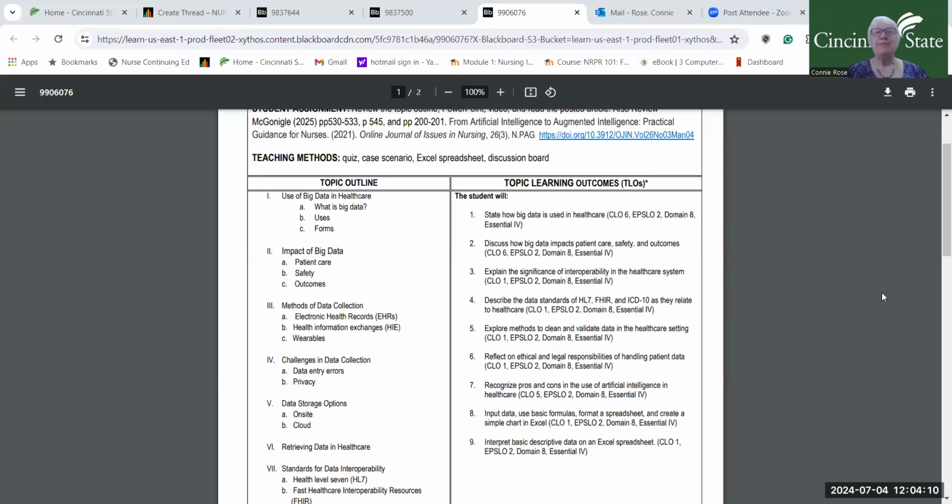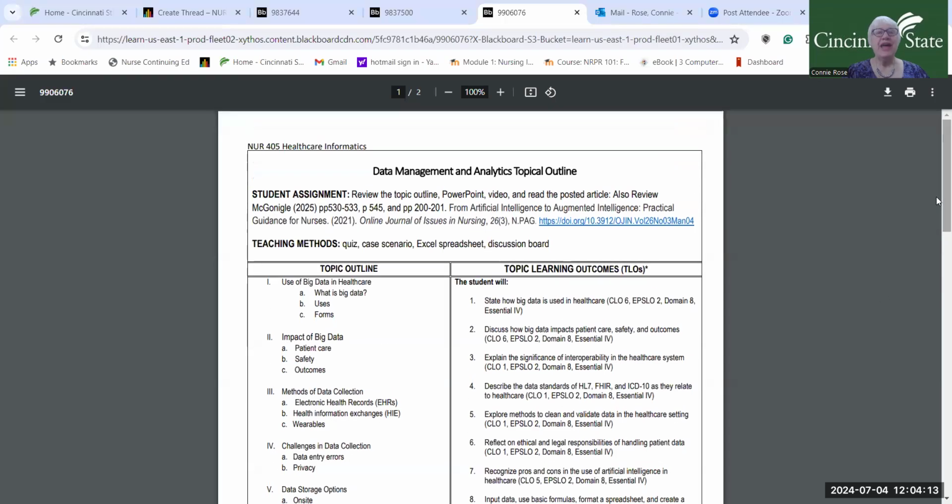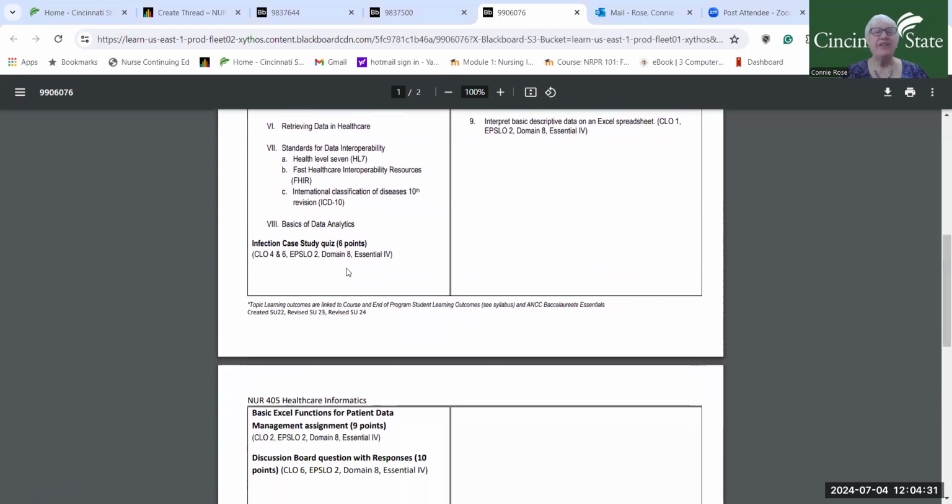So in looking at our topic outline, you'll see that there is an online journal article that I want you to go ahead and look at, and your readings. And then as far as our assignments, we look down here at the bottom and you have an infection case study quiz, as well as a basic Excel functions for patient data management assignment, which is really learning how to enter data into an Excel spreadsheet. And then you have some discussion board questions.